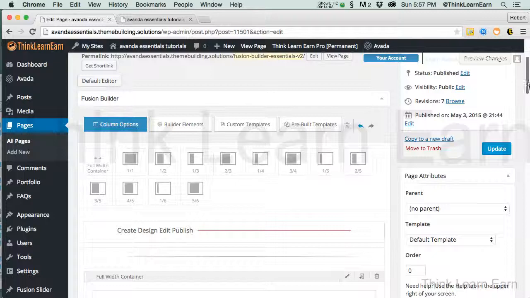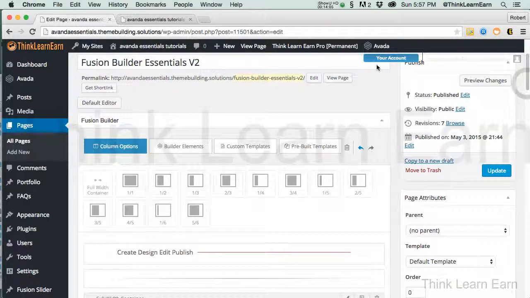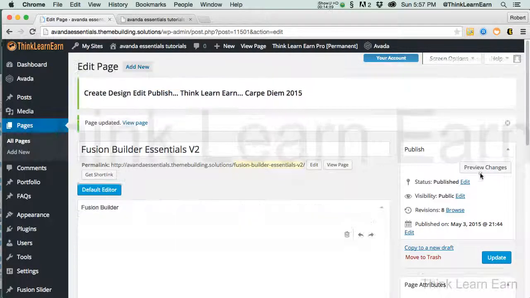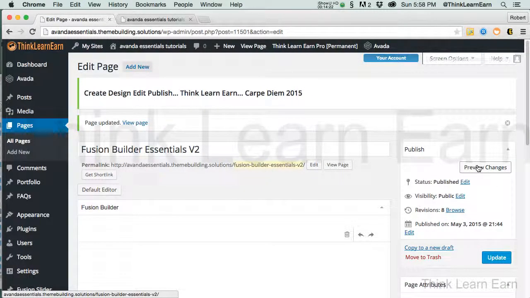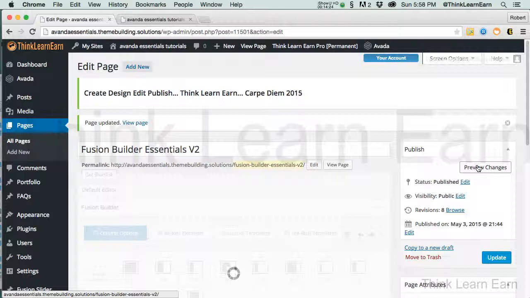Now, once again, before we go further, if you're going to experiment with different ideas, I can't overemphasize enough to make a copy of that and call it version 3, version 4, version 5. Those are just very powerful production techniques. So if I update the changes and preview the changes, you'll see what we have in our new Layout Fusion Builder Essentials.